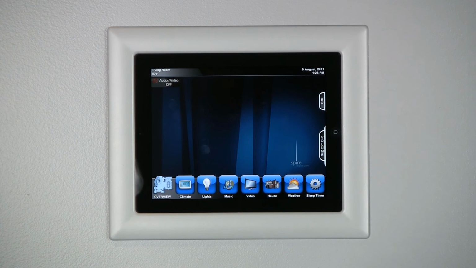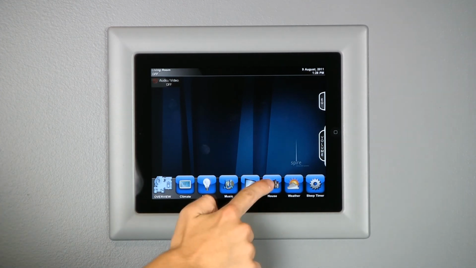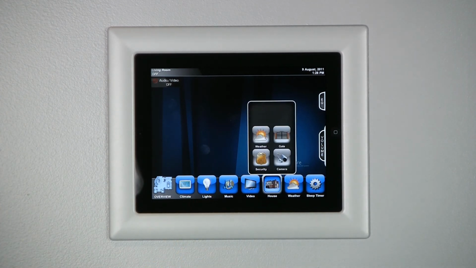Let's explore the House submenu. From this submenu, we can observe the various house-wide functions, namely viewing the cameras, viewing security, controlling the garages and gates, and setting sleep timers. Let's begin with exploring the camera page.